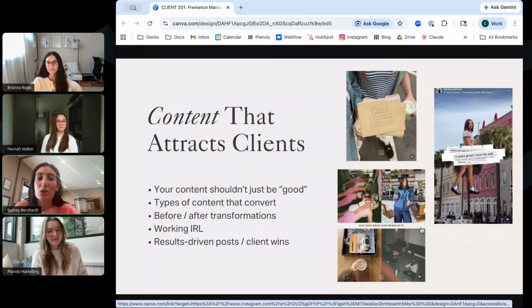This is some content that attracts clients. Your content shouldn't just be good, it should make them say, I need them for my business. So what makes content convert? In order for content to convert, you want to show what you're actually doing, prove that your work gets results, and help someone see what they're doing wrong.